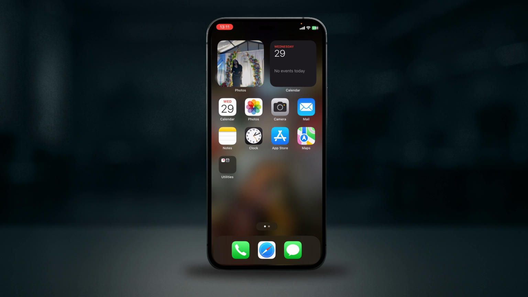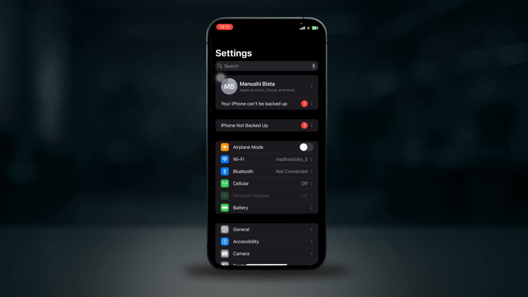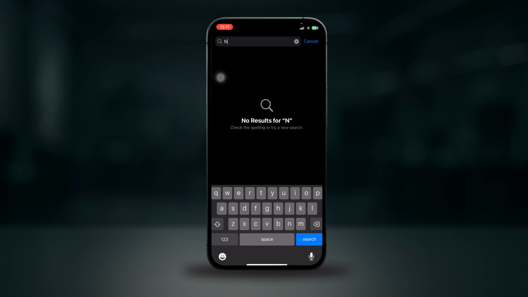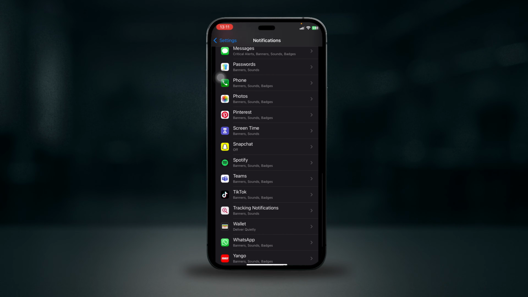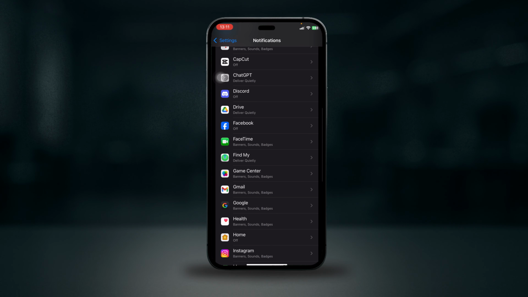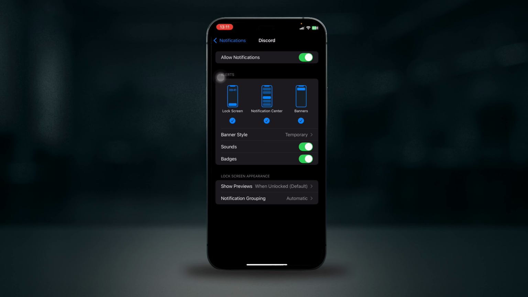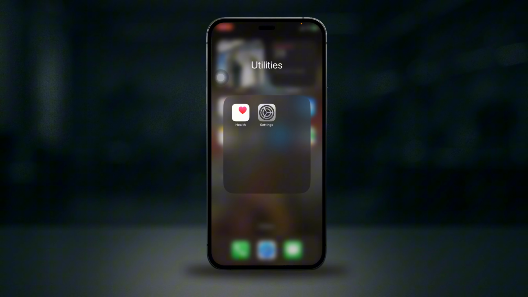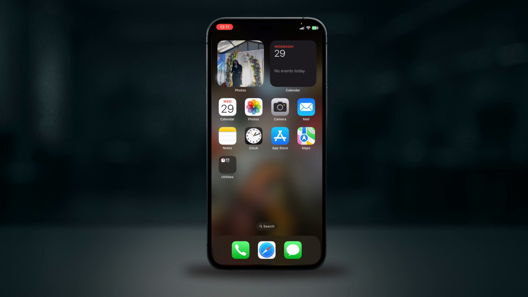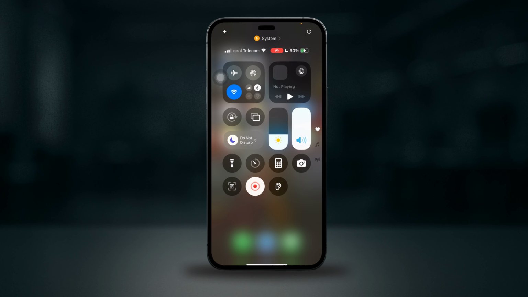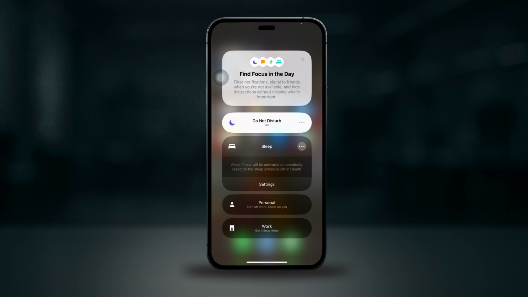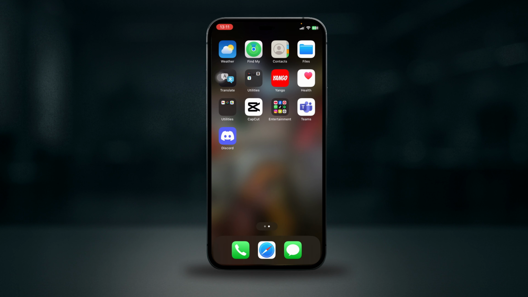Next, check your iPhone settings. Go to settings and then notifications. After that, search for Discord, and if you have turned off notifications, then turn the allow notifications option on. After that, check if Do Not Disturb mode or Focus mode is on. Make sure your DND or Focus isn't blocking notifications.